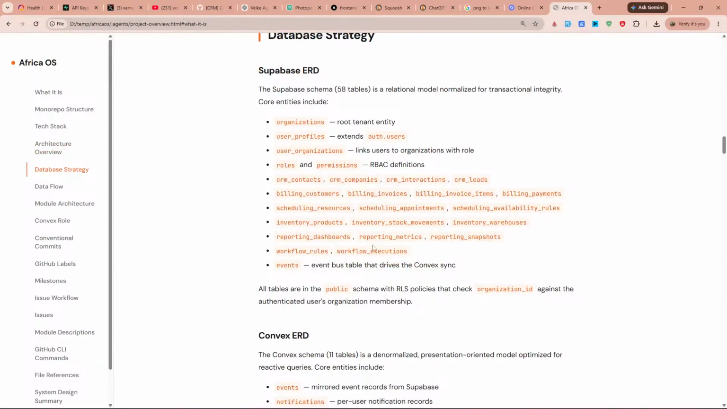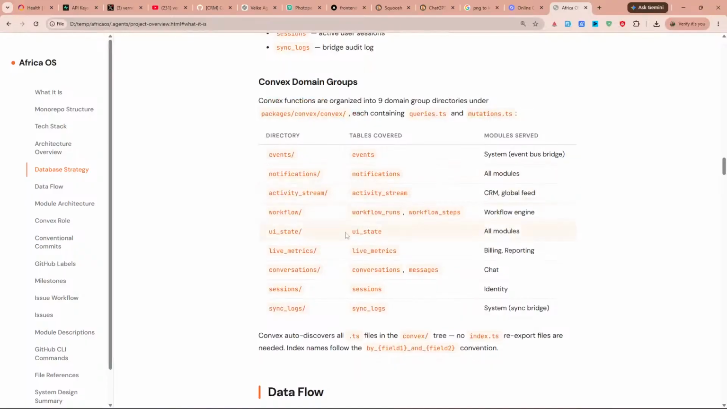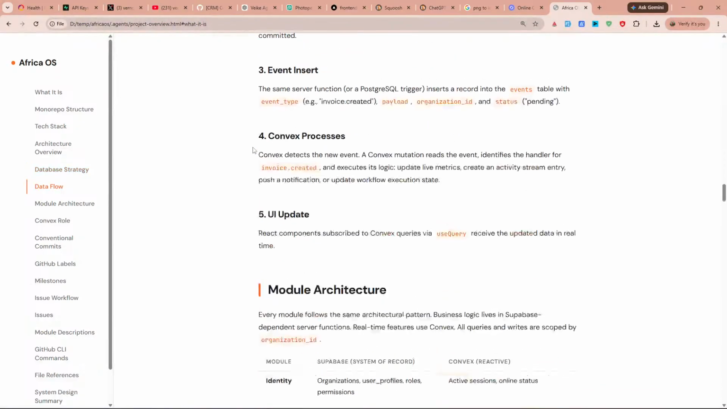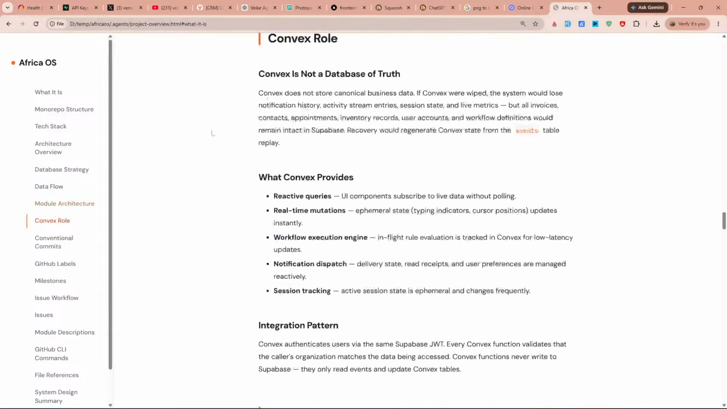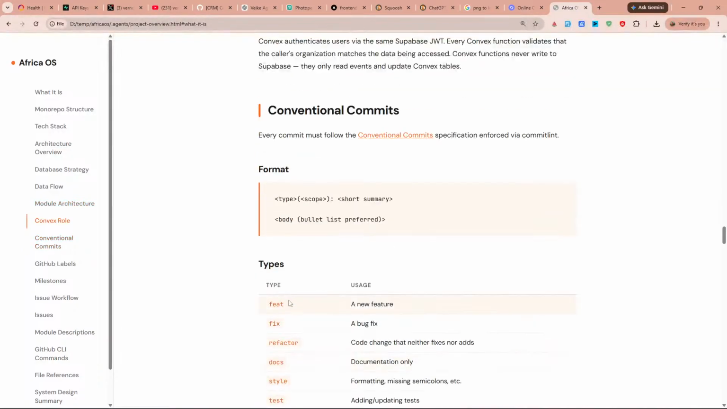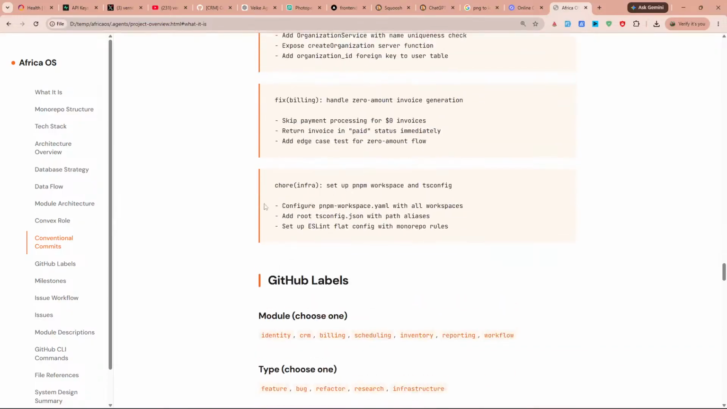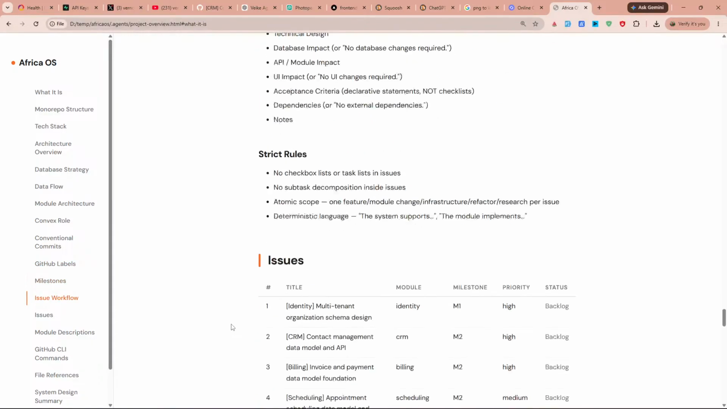So what's the database strategy? It was properly explained. I'm not going to go through that. Then these are like the domain groups, directories under each. So the data flow was explained. The module architecture, the Convex role, conversion or commit, the scopes that we have, examples, GitHub labels, milestone issues.